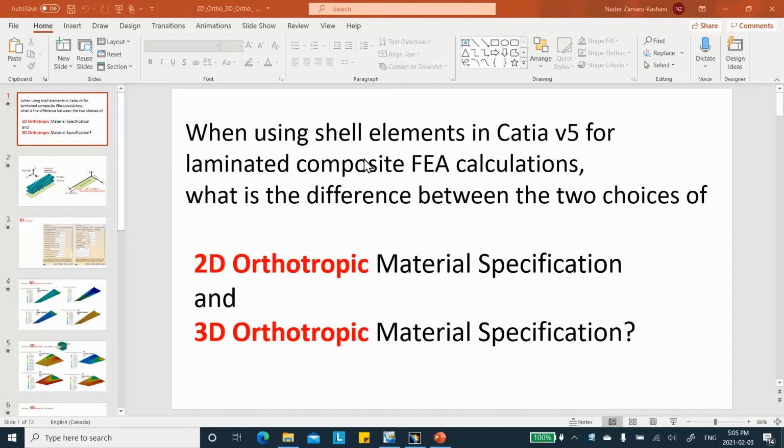Hi folks, there is an issue that I always struggled with when I used CATIA's native FEA solver to solve laminated composite problems. And this deals with the fact that when you're using shell elements to model laminated composites, you have two choices of specifying material properties. One of them through the 2D orthotropic feature, material selection, and the other one is 3D orthotropic feature. And I was always puzzled by why do you need both of these?